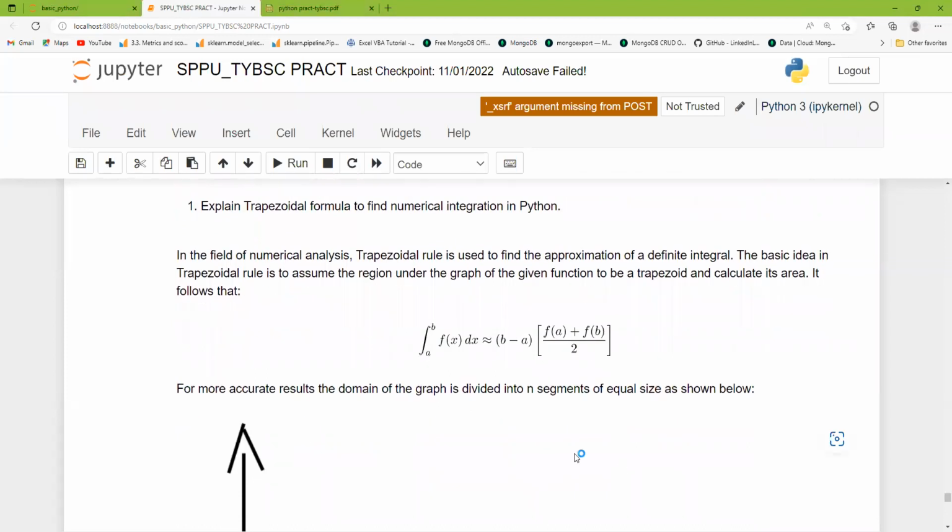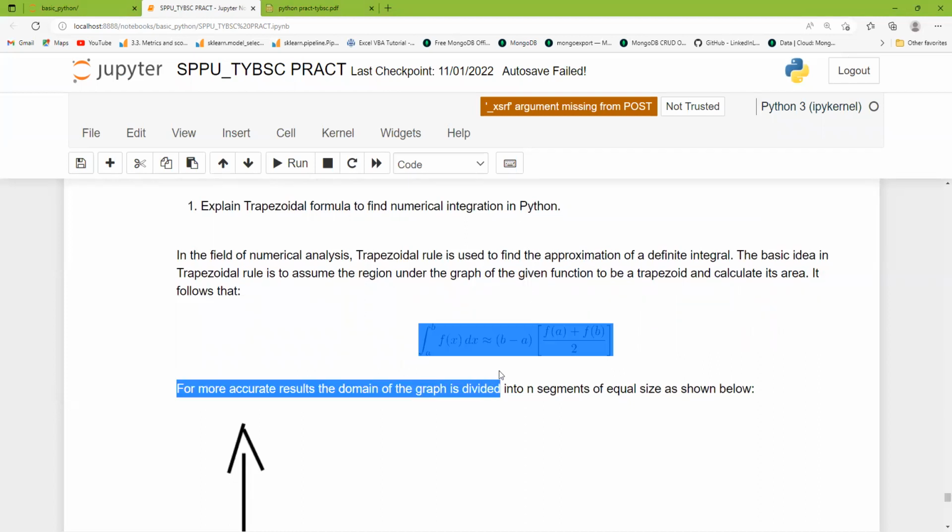So in the field of numerical analysis, the trapezoidal rule is used to find the approximation of definite integrals in a particular interval. By using the given function, we can trapezoid it and calculate the area of the given function. So this is the formula in mathematics guys: integration from a to b f of x dx is approximately equal to (b minus a) into (f of a plus f of b) upon 2. Okay, so this is the formula.